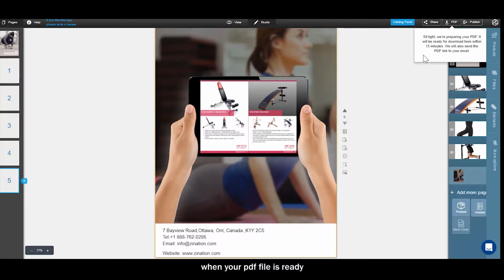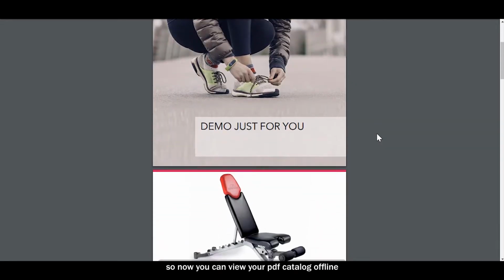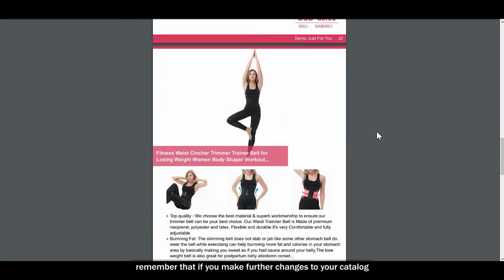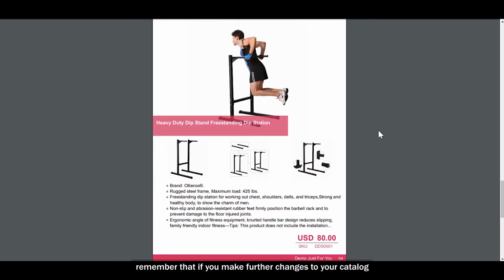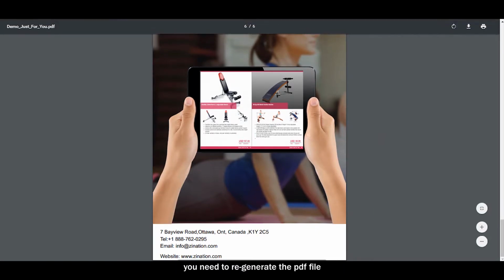When your PDF file is ready, you can click Download PDF in the pop-up. Or follow the link in your email. So now you can view your PDF catalogue offline. Remember that if you make further changes to your catalogue, you need to regenerate the PDF file.